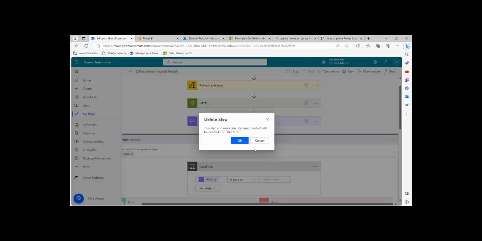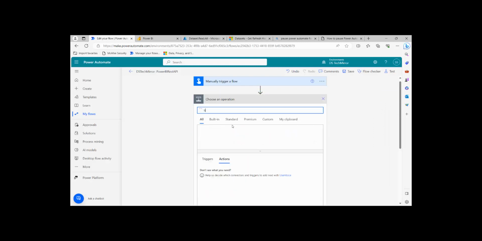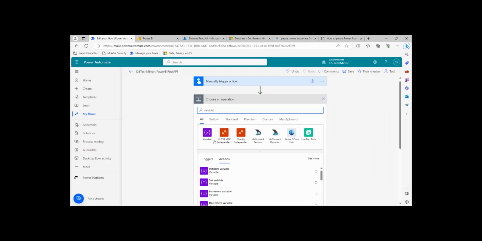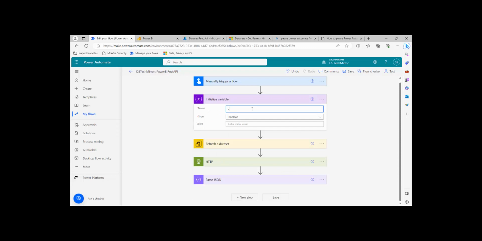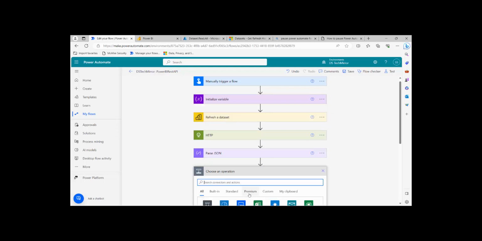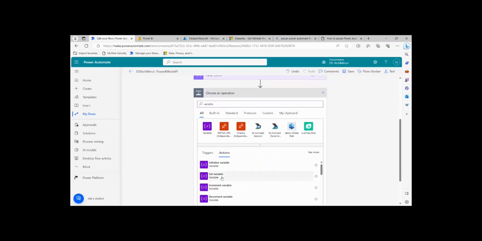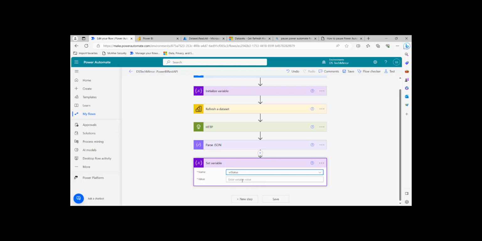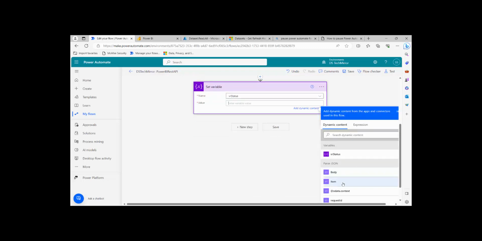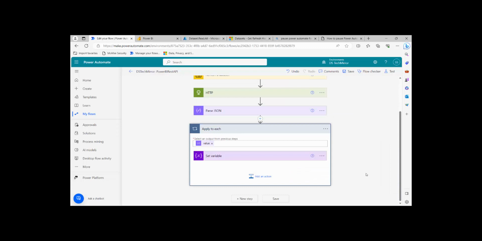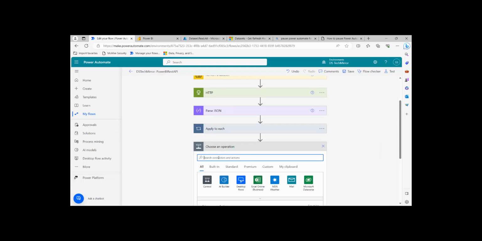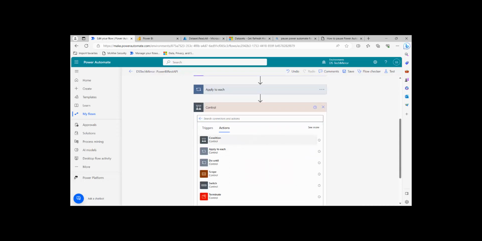What I'll do over here, I will initialize a variable, we'll name it status, type is string. Okay, and after this Parse JSON I will add a Set variable, and I'll set the status variable value here. Now I will choose the status which I have got. Okay, and now I will put one if condition, a control condition over here. I will say the status variable is equal to completed.